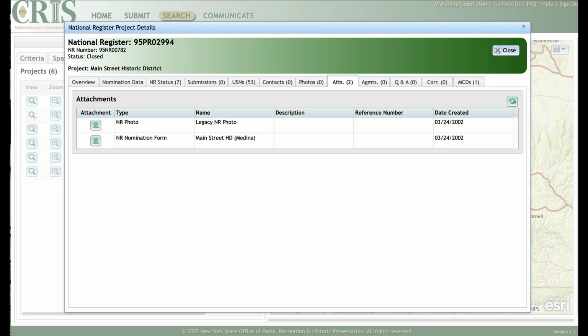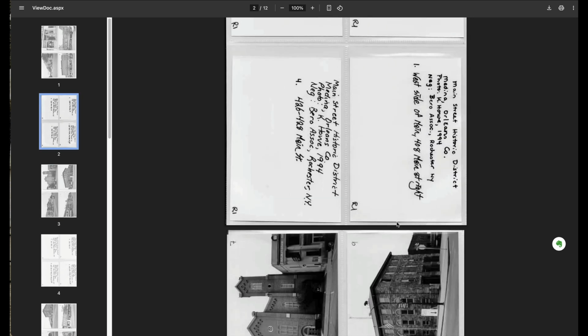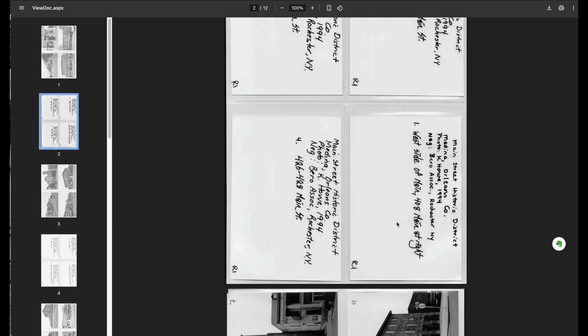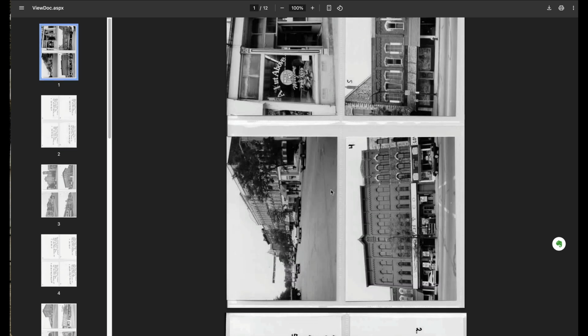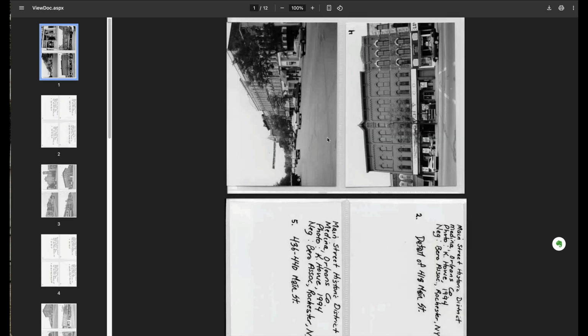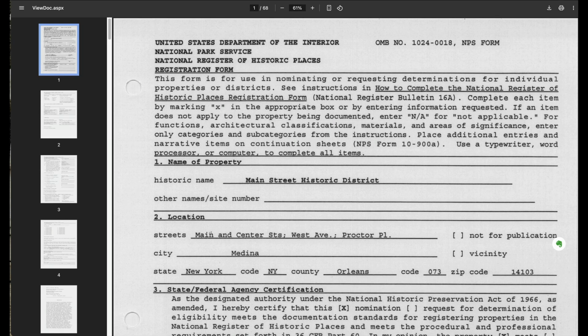Okay, when you click on that button, you get 2 options. You get the photos from the National Register nomination and the nomination form itself. The photos, however, are also worthwhile because you get specific buildings. This is 12 pages long, so you get a decent amount of photos here of the different buildings, as well as names and addresses. So if they're no longer there, or they look different today, you can look at these photos and get a better feel of it.